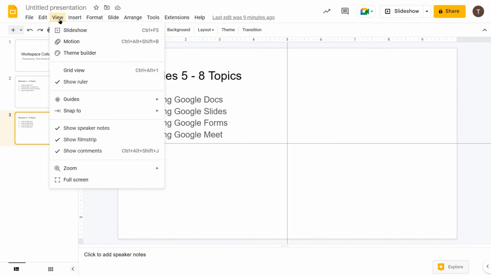Let's go back to View. And then you have Snap To. When you're placing items on a slide, when you're near a guide in this case, it will kind of make it snap to that area. You'll feel a little tug and it just kind of takes it where it needs to be in that area.